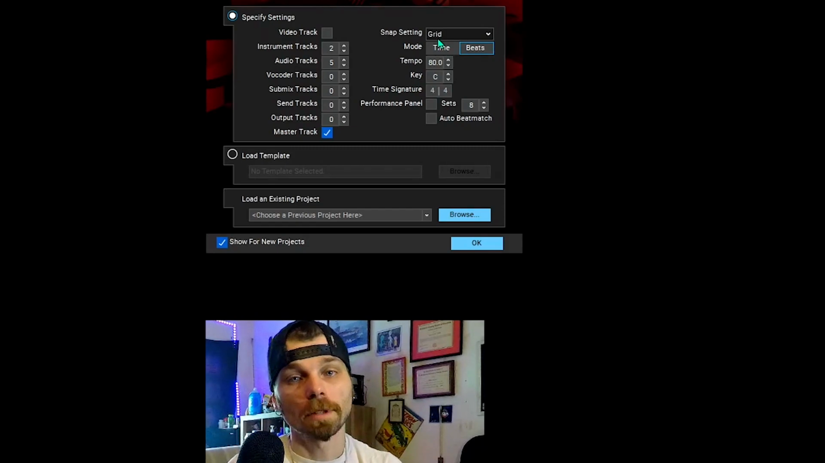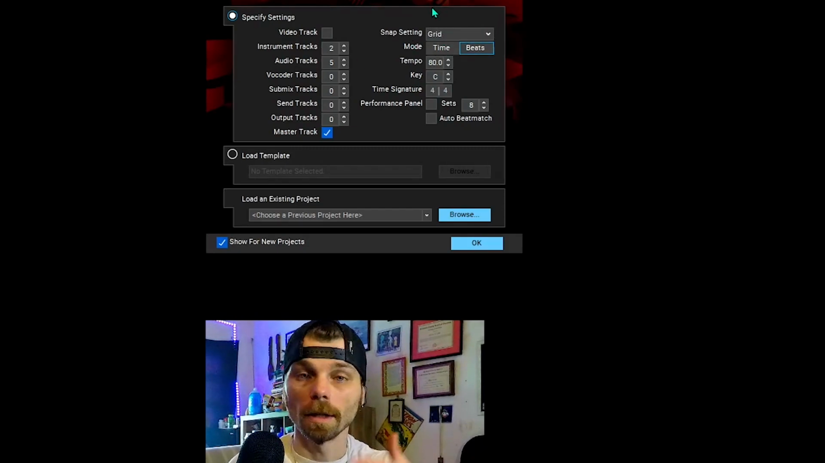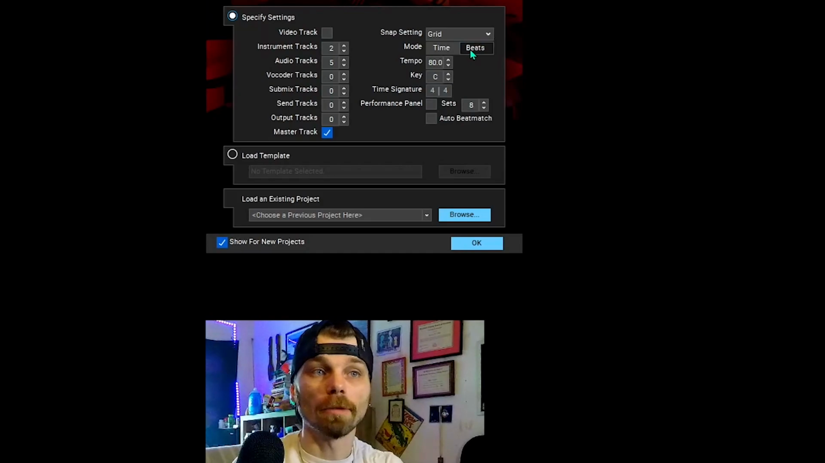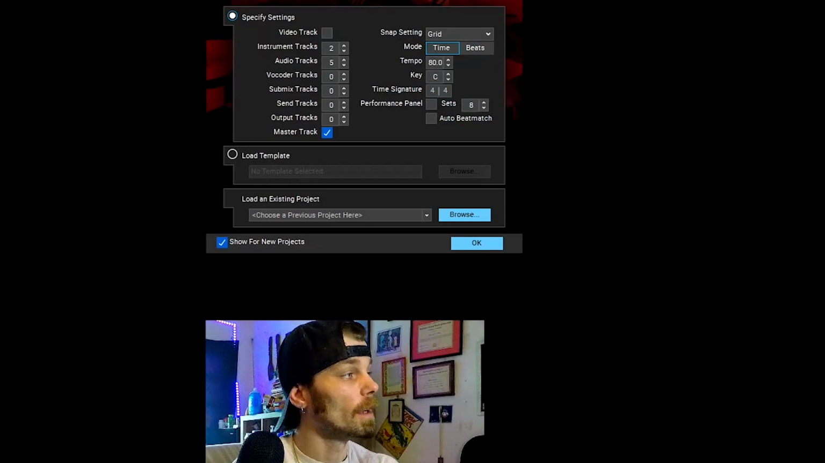We want to leave our snap settings on grid for now. I'll show you about the details of that later. We want to leave our mode in beats. If you ever want to check how long your song is, all you got to do is switch over to time real fast. It's up here in the top bar, which is really fun.